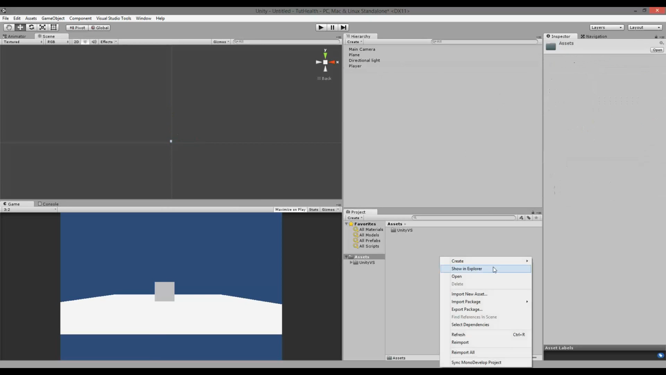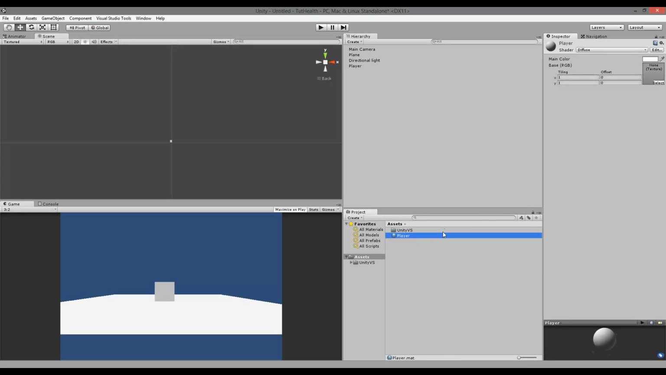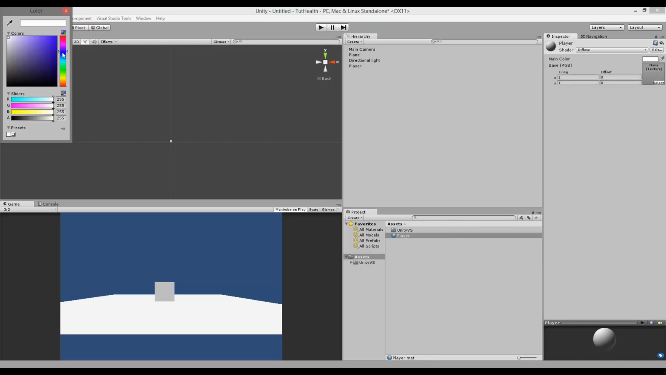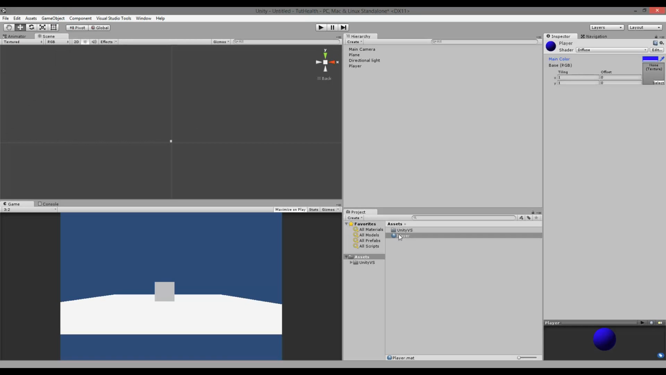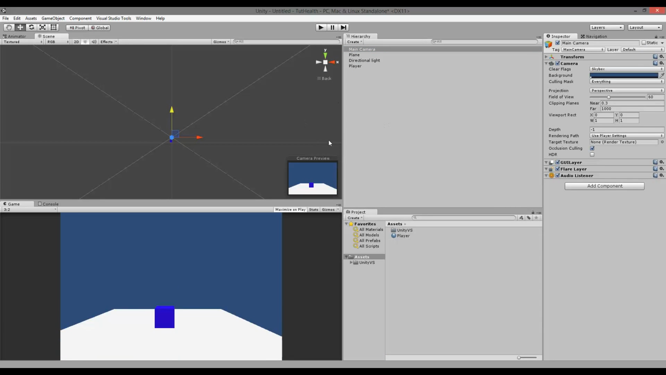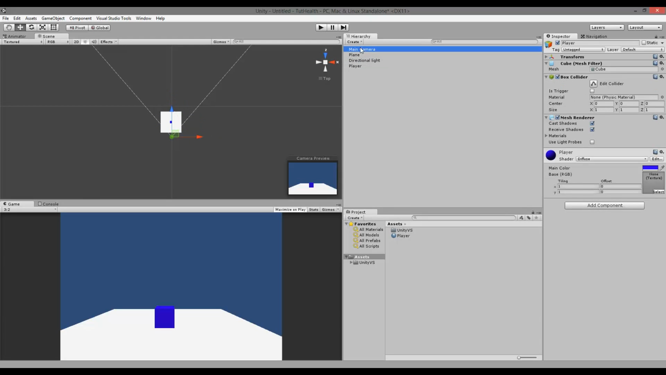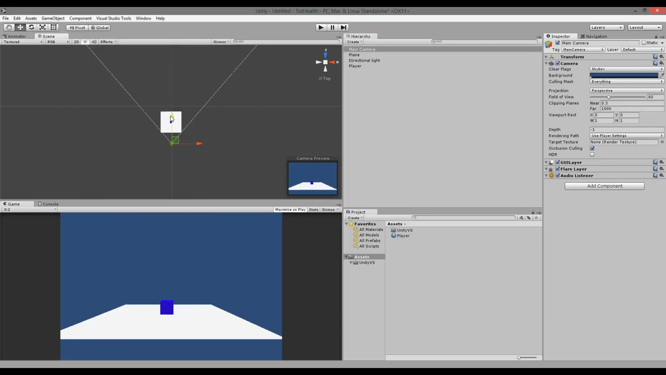I'm gonna change my cube's color by adding a material called player, and I'm just gonna change this color real quick to blue. Don't worry that I'm going a little fast here. I'm gonna slow things down whenever we get to the interesting part. The plane is a little small though. It's not small. It's just my camera that is very close here.